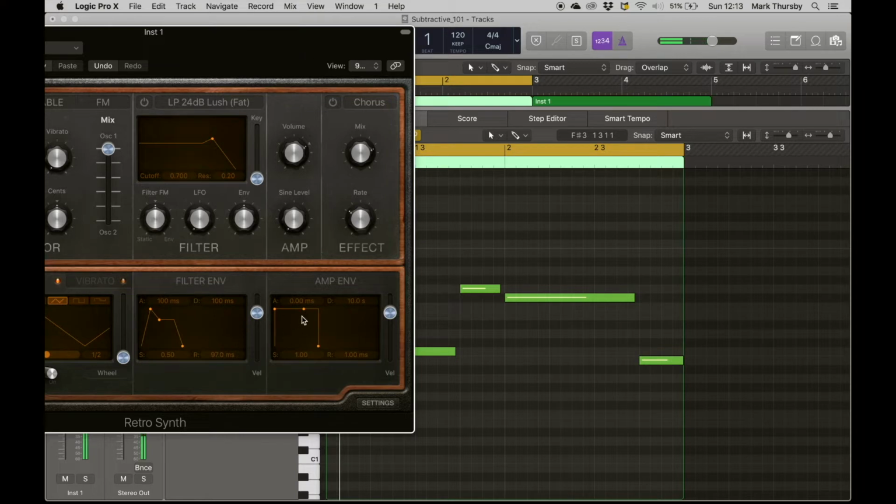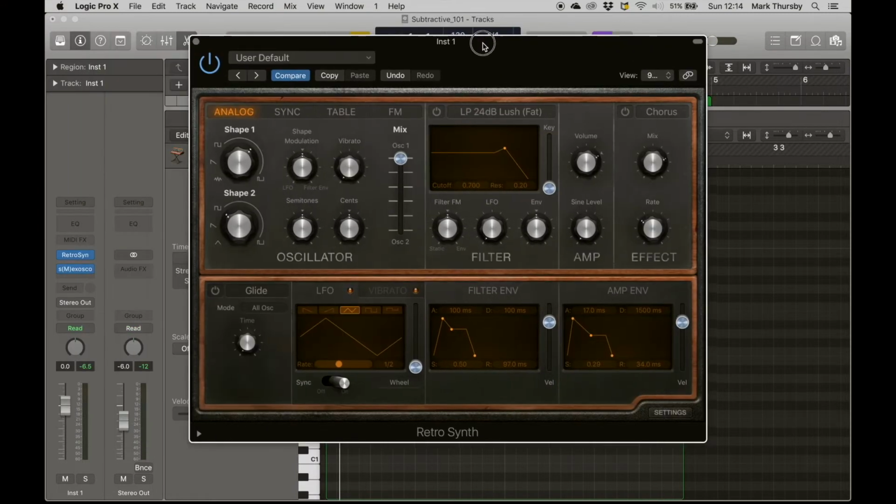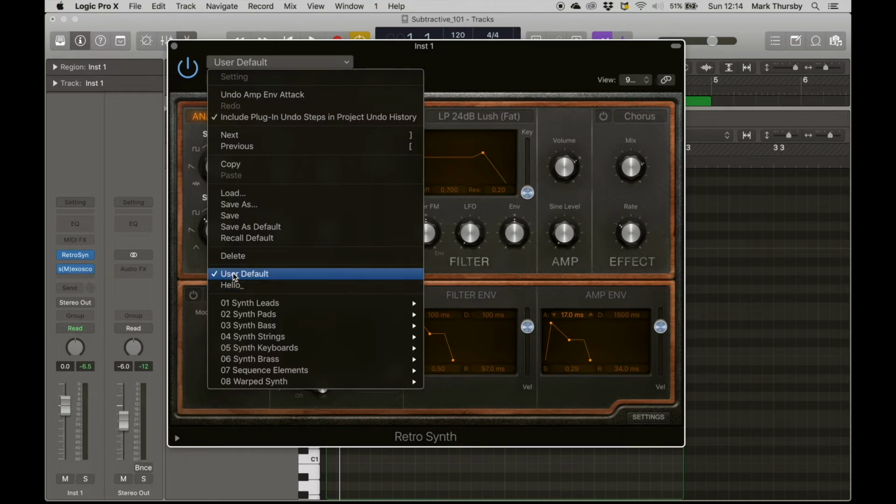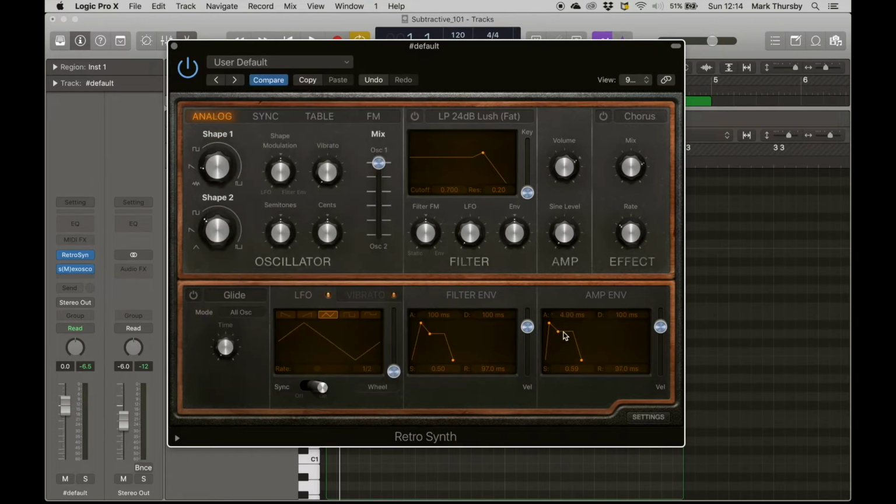Okay, so that particular envelope can be useful for certain kinds of sounds. We might want some slightly more organic kind of feel to the loudness. So as an interesting quirk, look, if I just choose the default again, you can see it's just jumped back to these default amplitude settings. Here they are again.